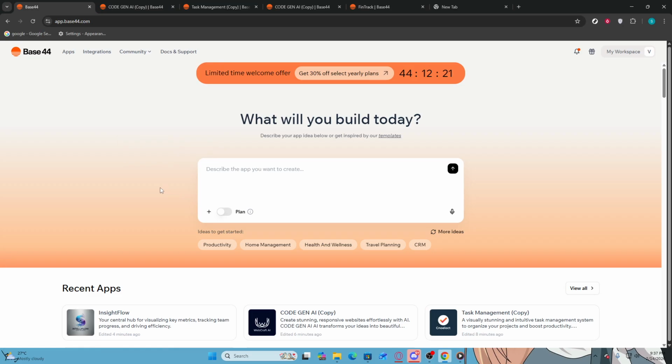Once the website loads, you should see options related to building apps with AI. This is the main interface where you will begin the process. Next, locate the button that says, "What will you build today?" This button is prominently displayed on the homepage. Clicking on it will take you to the next step where you can describe your app idea or explore templates.